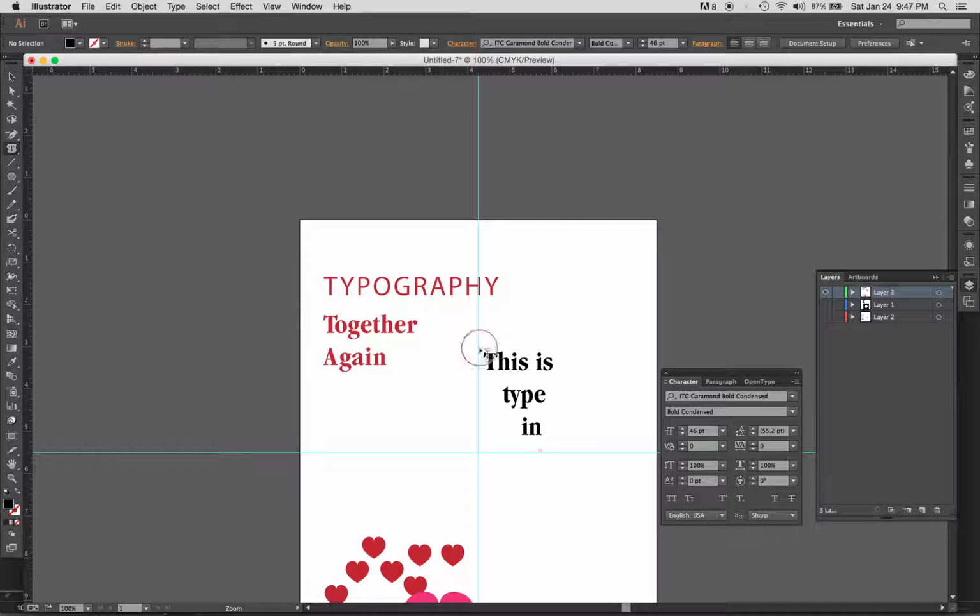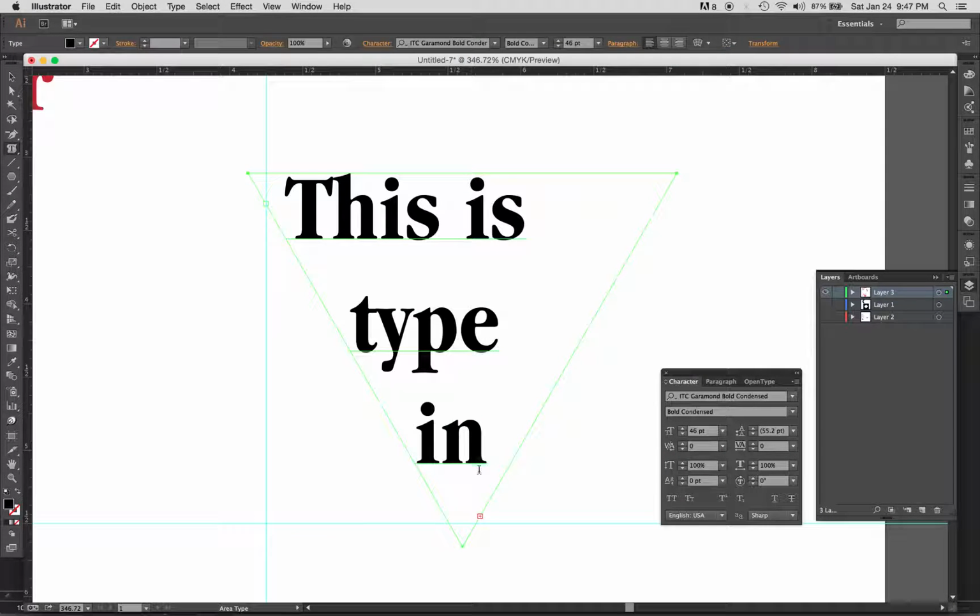you can see that when I zoom in on this and select it, it knocks out the border and everything else and just puts the type inside of it. You'll notice that I have this little plus sign down here, which means that I have more type that can be displayed in this shape.